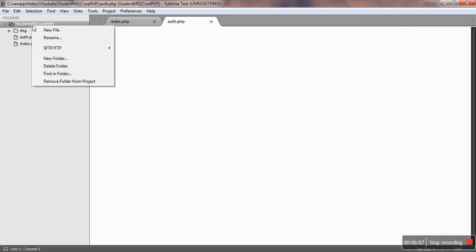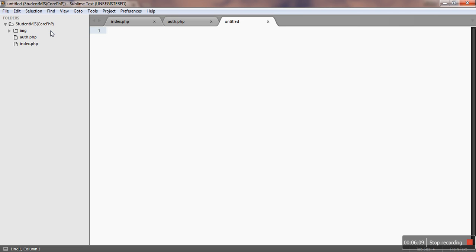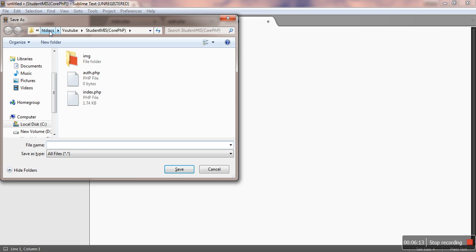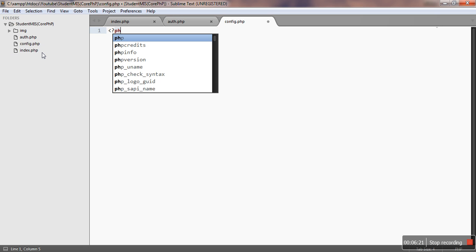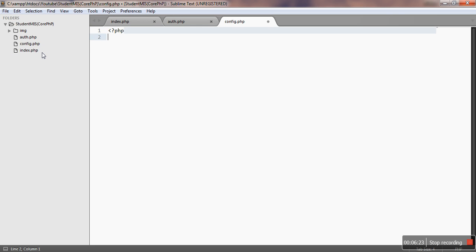Also we'll be needing a config file, so we'll be creating a config file, config.php. We'll be including this config file in our various pages. So let's first of all create our config file and do a basic database connectivity. As we know, for creating PHP files you have to start off with the opening tag, less than question mark PHP.